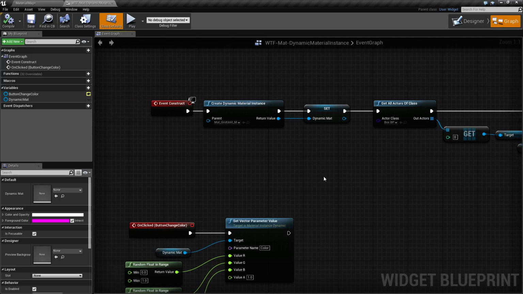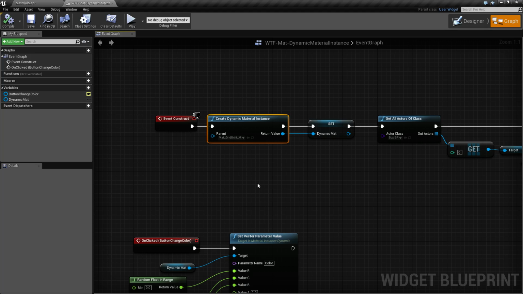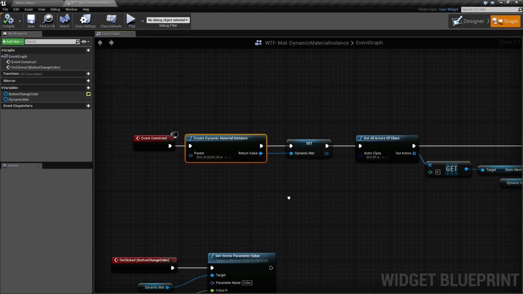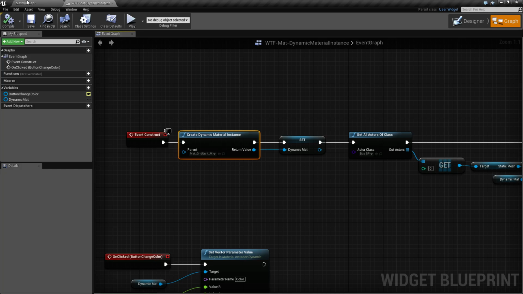Now, in order to create a dynamic material instance, you need to use the create dynamic material instance node. And it's really simple. You just pull it out and set your material that you're going to create a material instance of. Now, you need to have exposed parameters to change inside of your material in order for you to change them inside of here using the dynamic material instance.